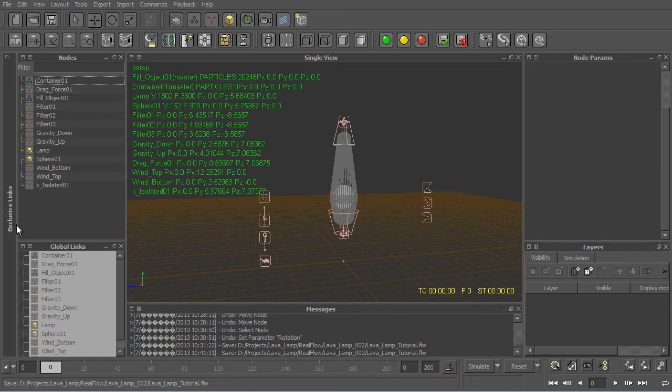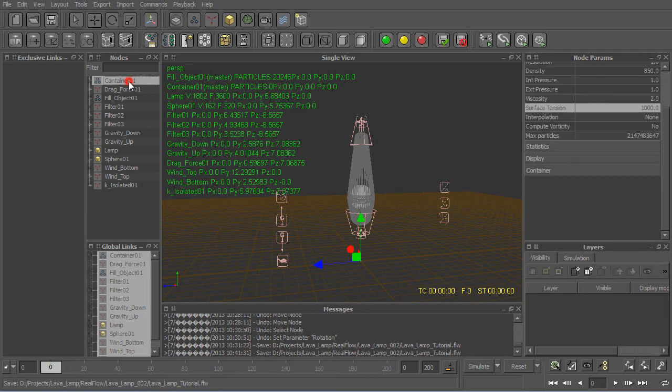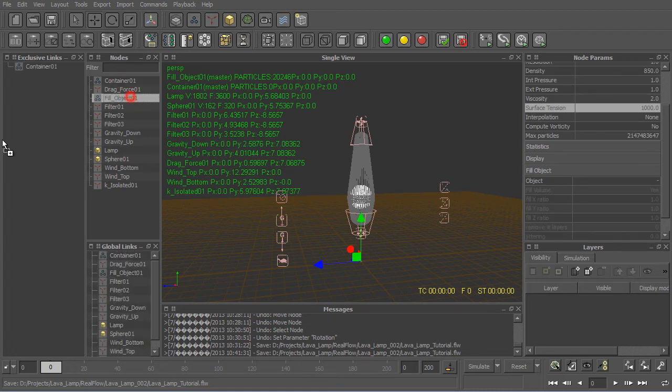So what we need to do is use the exclusive links. Let's click on the square here, and here's what we need to do. We want some forces to apply to the container and others to apply to the fill. Some forces should apply to both the fill and the container, and obviously some forces shouldn't apply to the container and others shouldn't apply to the fill. So what we need to do is drag the container to the exclusive links and drag the fill to the exclusive links. Let's focus on the container first.